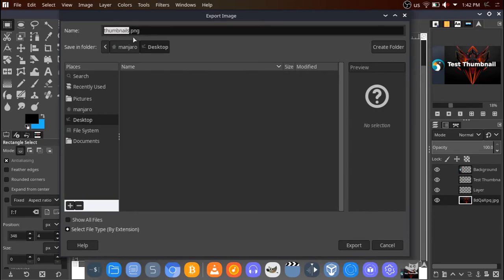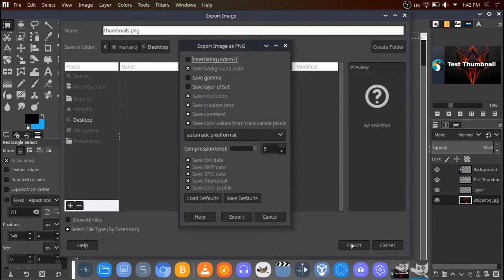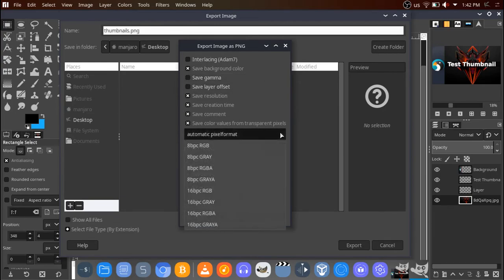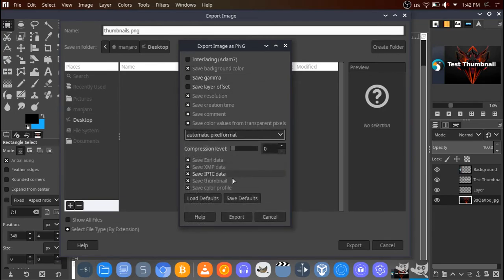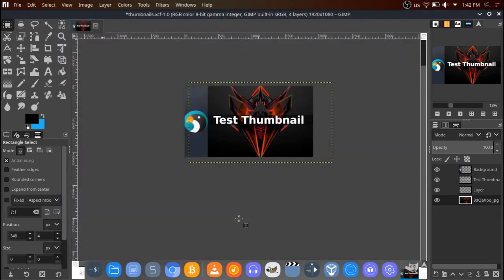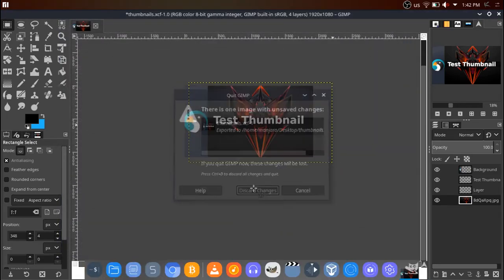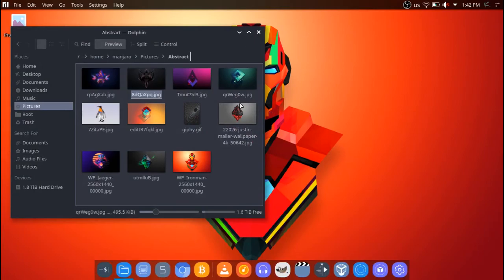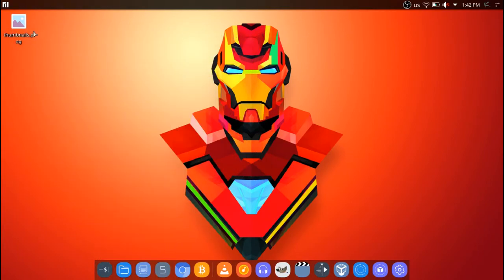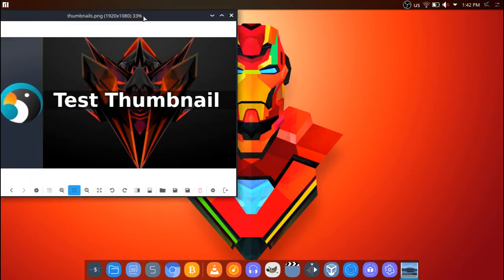and then you can rename it to whatever you want, and then you can click export. And you can compress the file. This is especially good for thumbnails because YouTube doesn't like big files, but you can choose the compression level. You have plenty of options here that you can select from, and then all you have to do is click export, and then once you're done with that, there you go, you have your thumbnail.